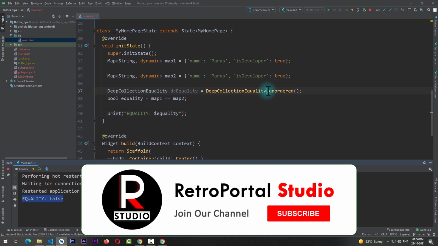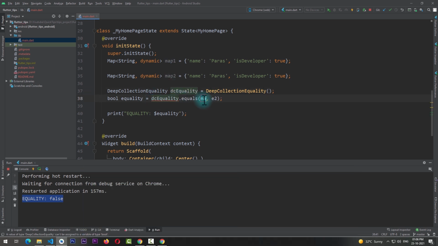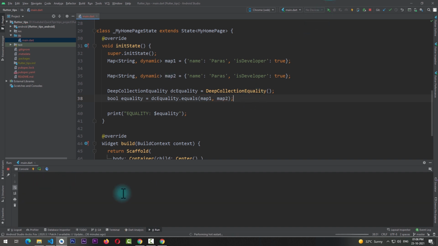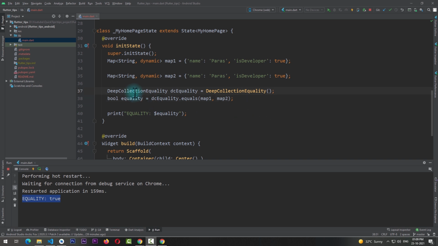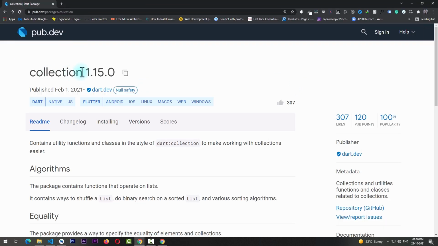Once again, what we can do is simply use the DeepCollectionEquality, and use dcEquality.equals with map 1 and map 2. Now when I run the app, the result for the equality is true. Now, there is one catch with this DeepCollectionEquality class. It can only be used if you're using it in a Flutter project. But if you're creating a Dart CLI project, then for such comparison of lists and maps, you have to use a package called collection. So let's move to a Dart CLI project.